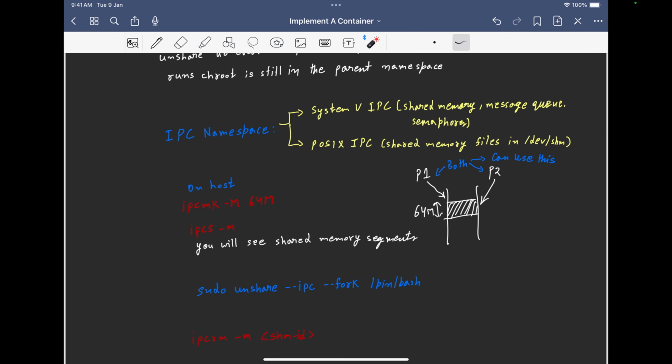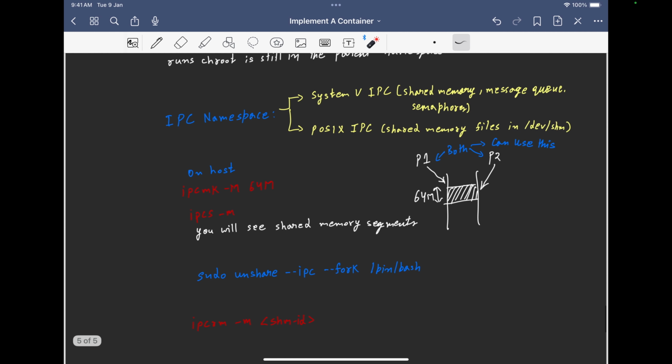So what we will do, we will create a 64 MB shared memory in our host system, and like here this 64 MB memory is created. P1, P2 processes both can use this shared memory, and by using this shared memory they can have communication between them. So that is IPC. So we will create IPC in our system. Let's go and create.